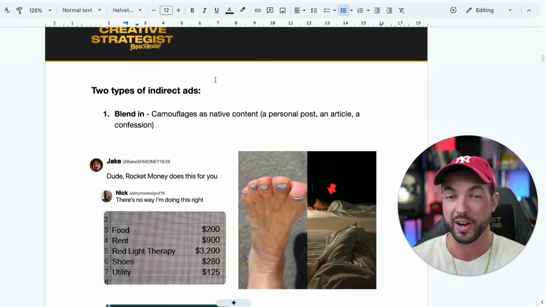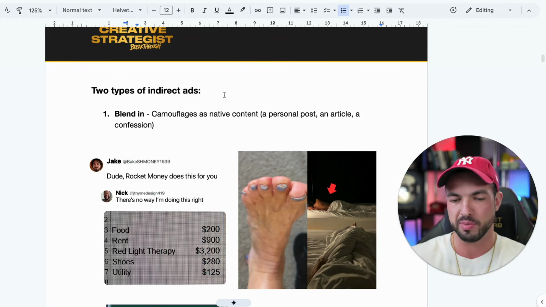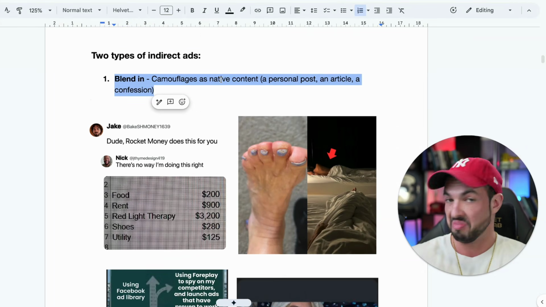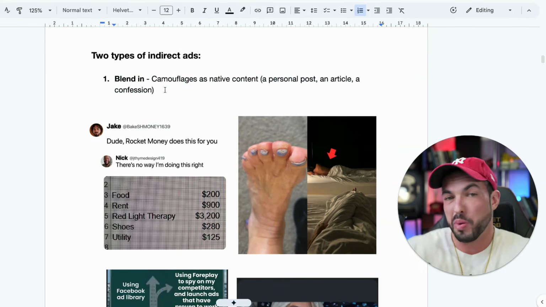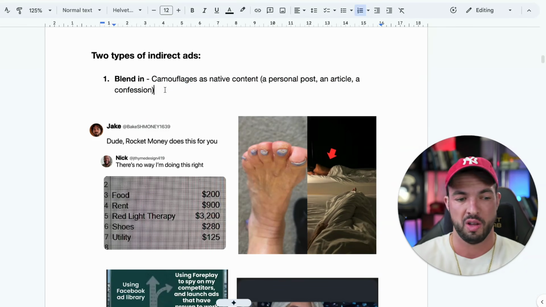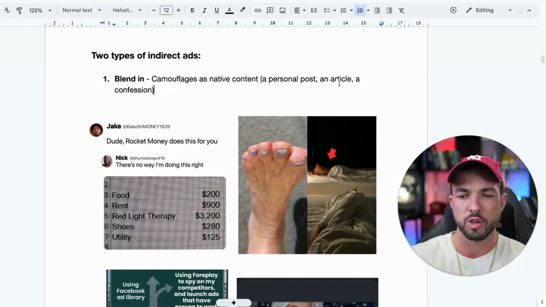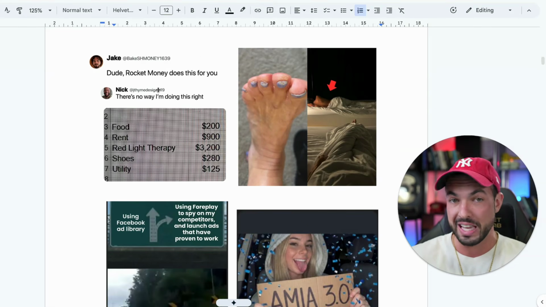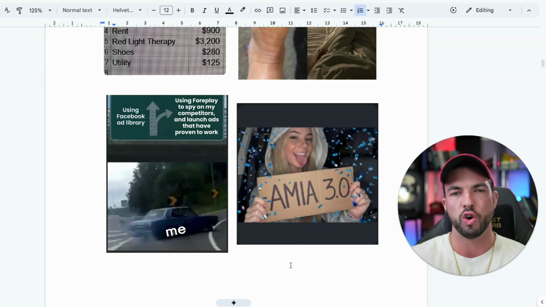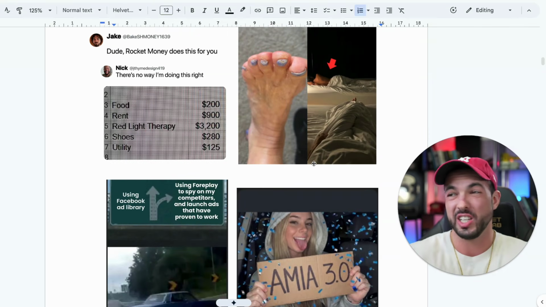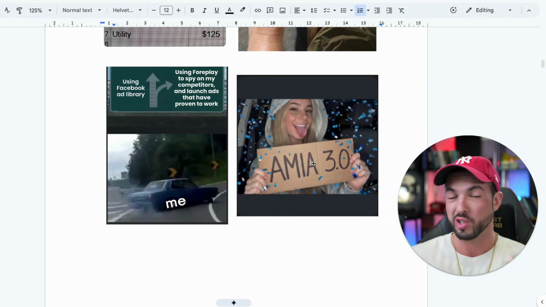Now, I like to categorize indirect ads into 2 different types. They can either blend in or they can stand out. So the blend-in ones, as the name suggests, pretty much camouflage as native content in the feed. That just looks like a regular post you'd see on Facebook from a friend or a page. Could be a personal post, an article, a confession, a meme, an ugly ad, a selfie, that sort of thing. Just very organic, raw looking, unpolished, intentionally not well produced. The more raw it looks, the better these work.